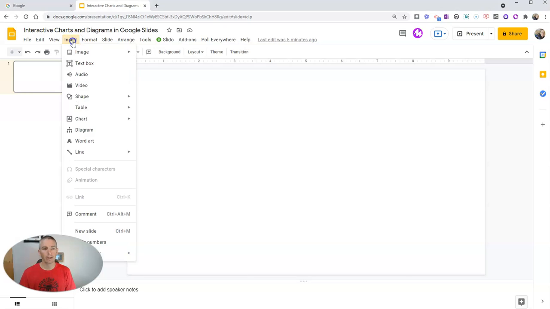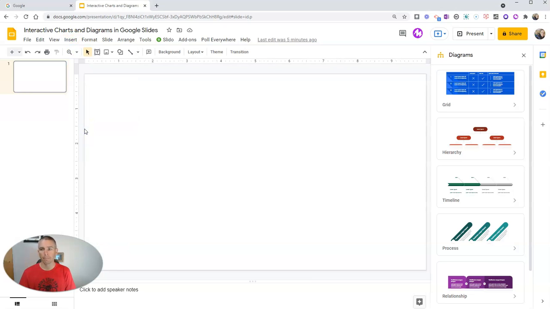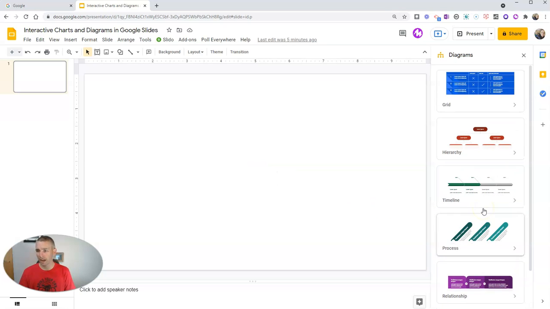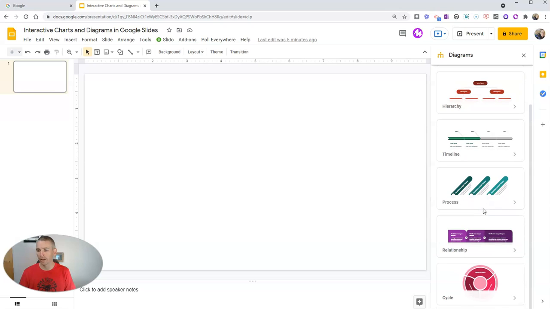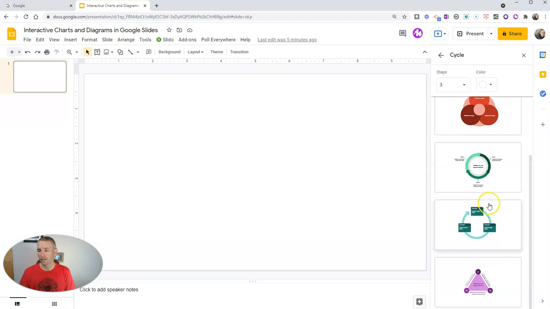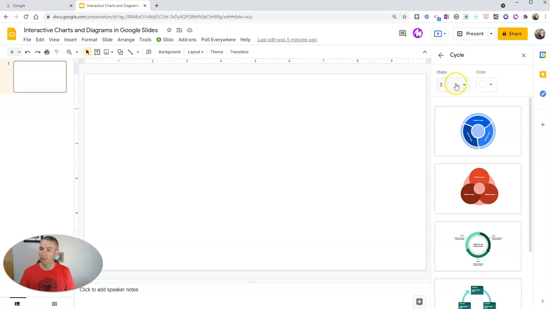So I'll go up to Insert, and I'm going to select Diagram. And we can see a bunch of different diagram styles over here on the right-hand side. I want to choose cycle, and here we can see some cycle style diagrams, but I can further modify them.